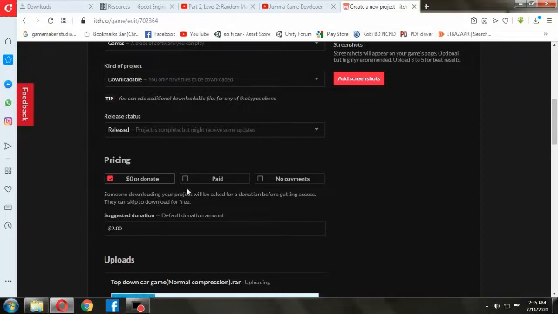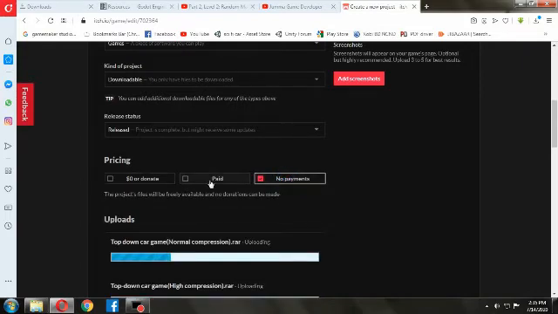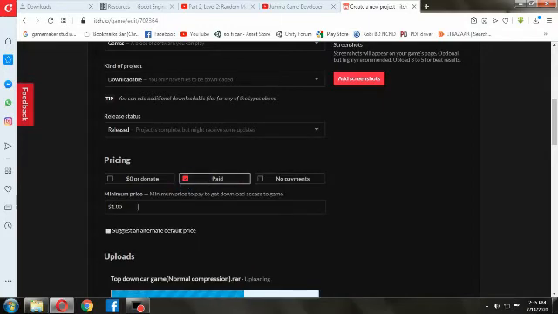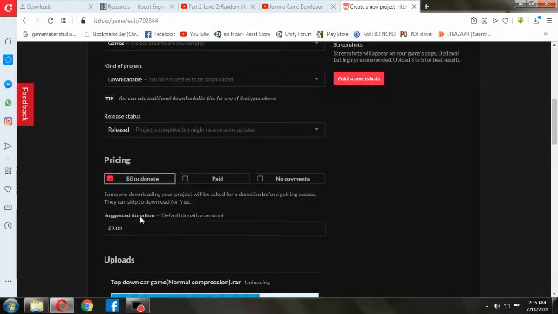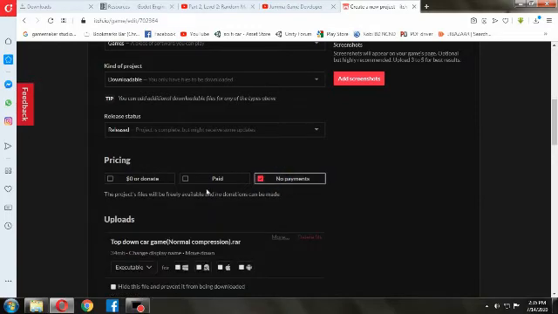If you want to set it free, click on no payments. If you don't want this game to be free, but the player needs to pay to open, or to download the game, click on paid and set the price. Or you can give him an option that he can download this game by paying or not paying. But as I am going to make this game free, I am choosing this option. If you are not, you can choose one of these two.